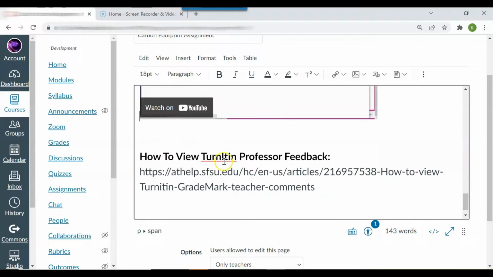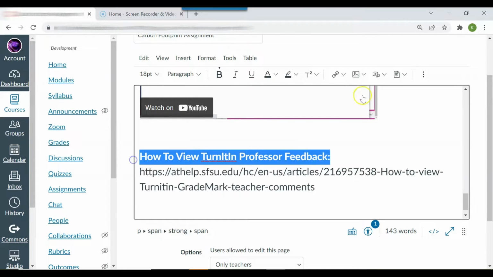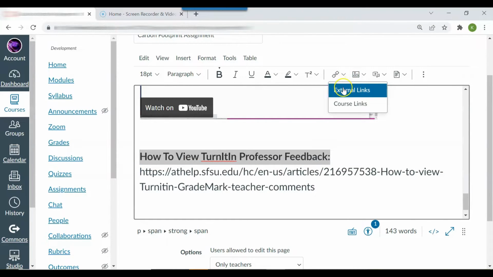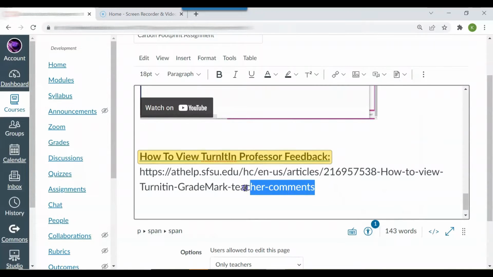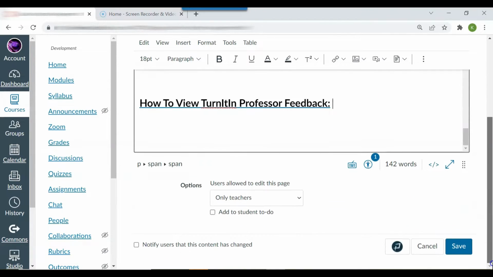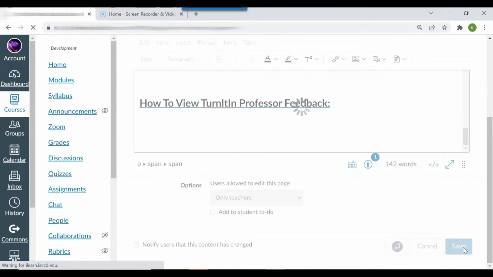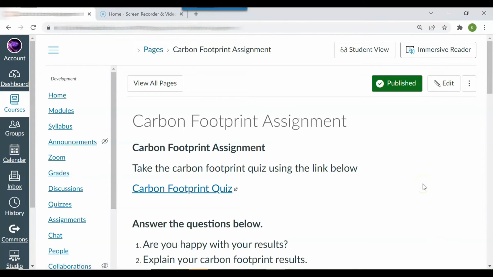I also want to add information about viewing professor feedback, so I'm going to highlight this website, copy it, highlight this sentence, add the link there, and now students just have to click that sentence in order to view feedback. So now I'm going to save this page, and I want to add this page to the weekly module.